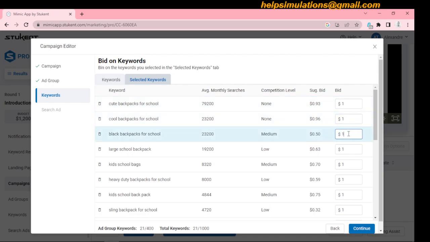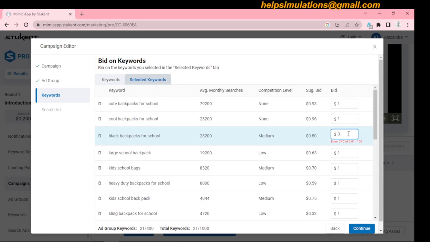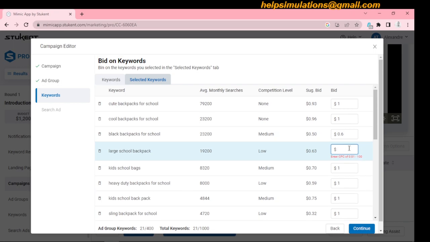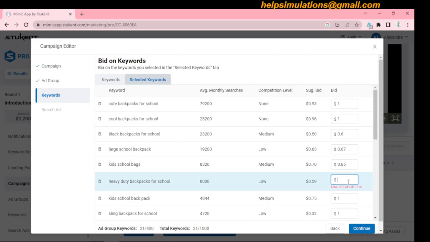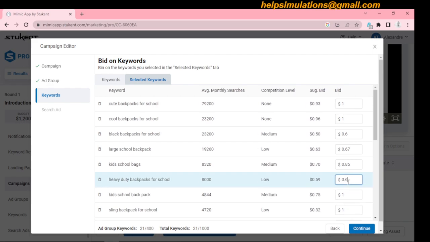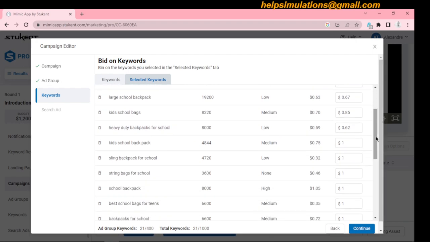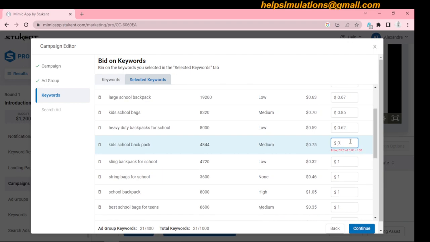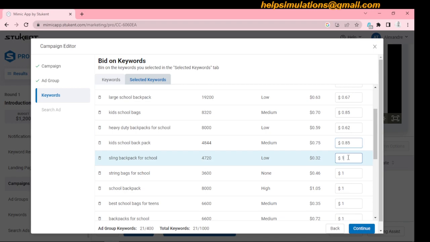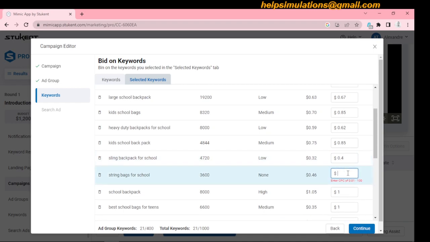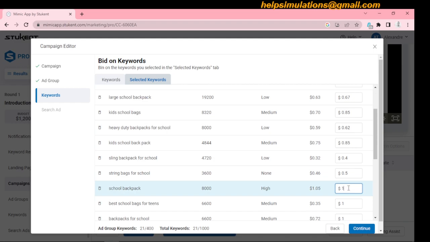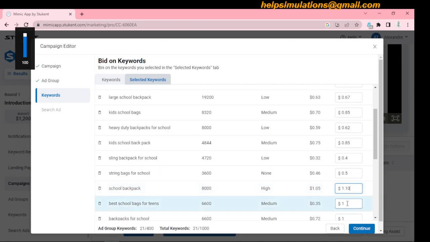0.961, okay, 1 is too high for this one, so I think we can do maybe 0.67 in this case. Instead of 0.7, maybe 0.85. Here, 0.75, maybe we can boost this up to 0.85. I think that's a fair one. Instead of 0.32, we can do 0.4. Instead of 0.46, we can do 0.5, maybe 1.05. Let's do 1.1.